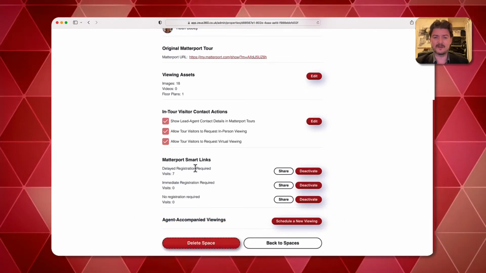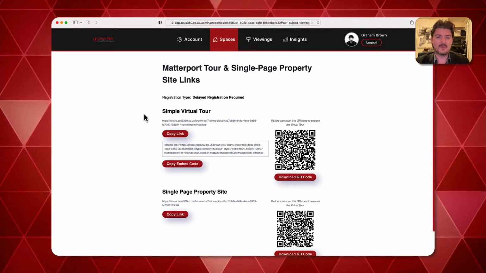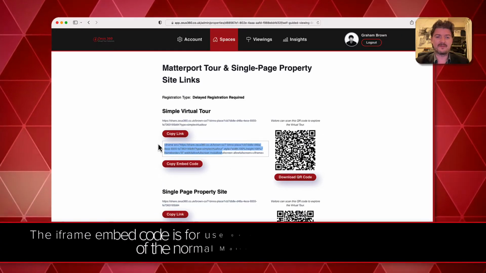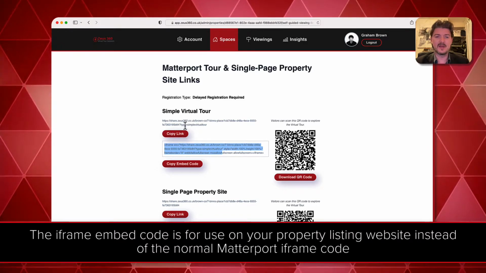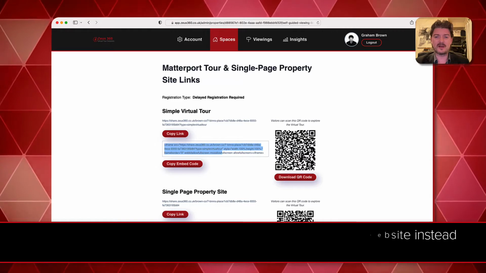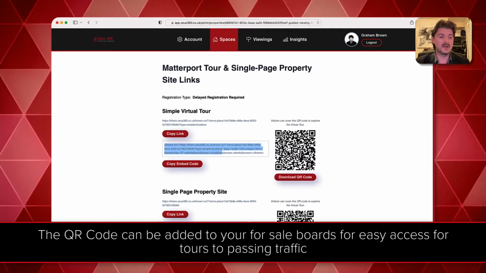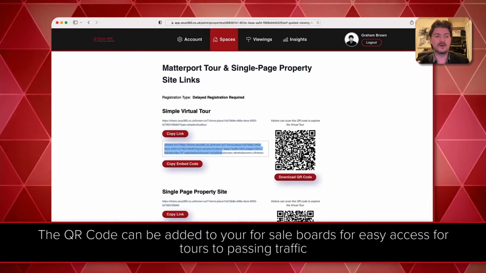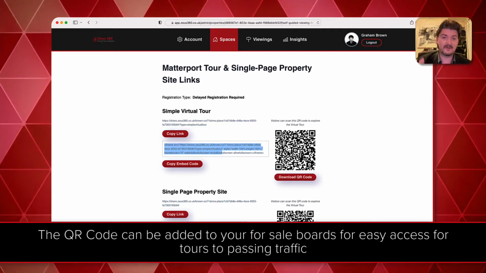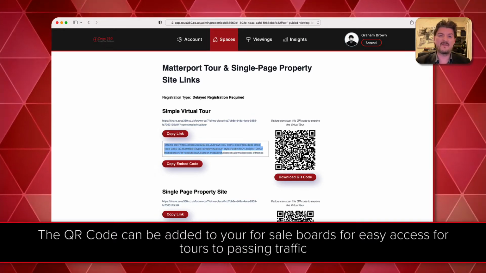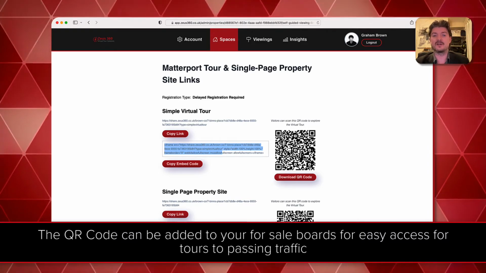If we take a quick look at the share option for the delayed registration required form here, we can see that we've got the iframe source code which you can pop onto your website, and we've also got the link as well, and we've also got a QR code. So the QR code can actually be placed on your sales material, your brochures, or also your for sale signs, where people can be outside a property and just scan it with their phone, and then they're actually inside the tour, and then within 15-20 seconds they will be asked for their details, and then you've actually captured them from on the street.